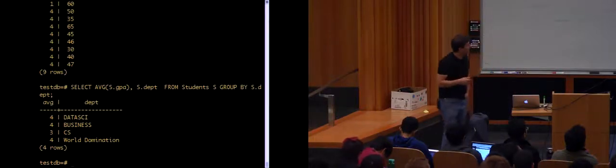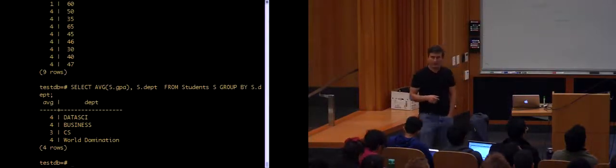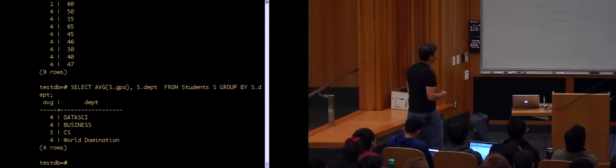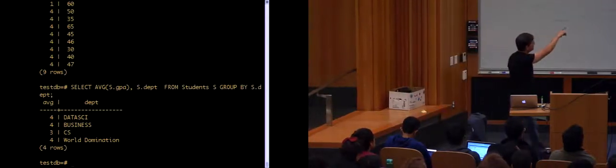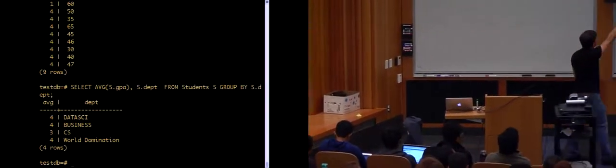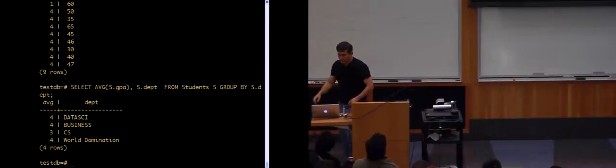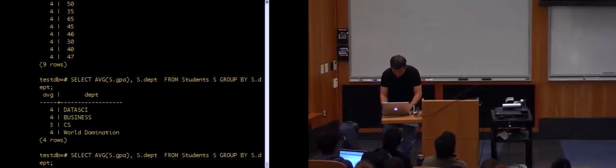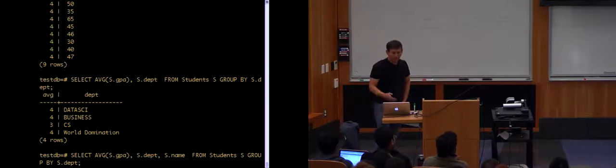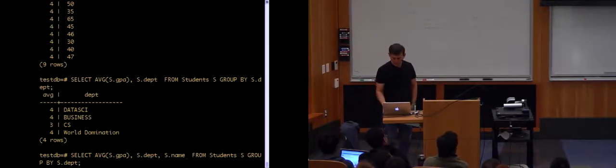Right? And Bill Gates even made it in there with World Domination Department, and the average GPA there is 4. Now notice that the department field was in the select list, select average GPA, comma department. Okay. What if we said the following? Let's also ask for the student's name. Right? So I want to not only know the average, I also want to know the name of the student.